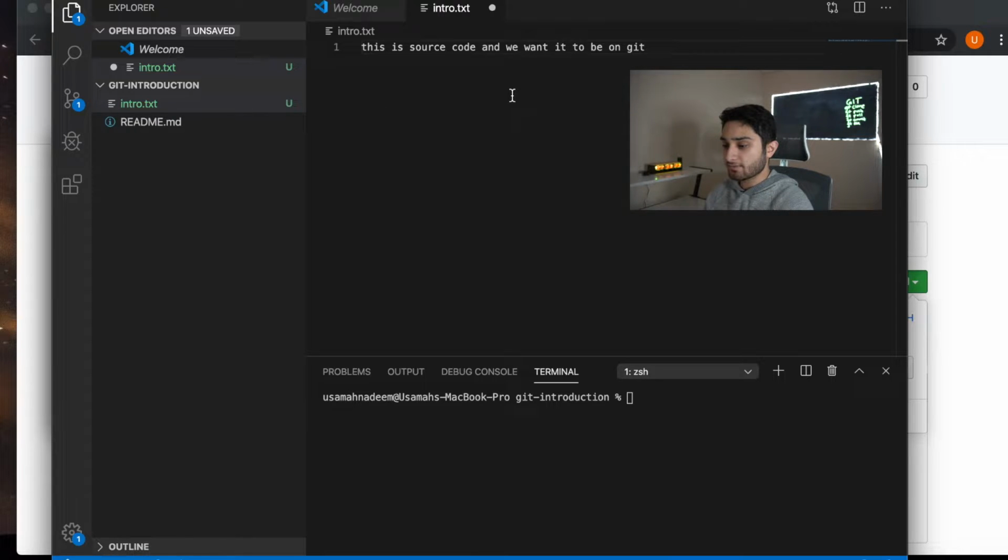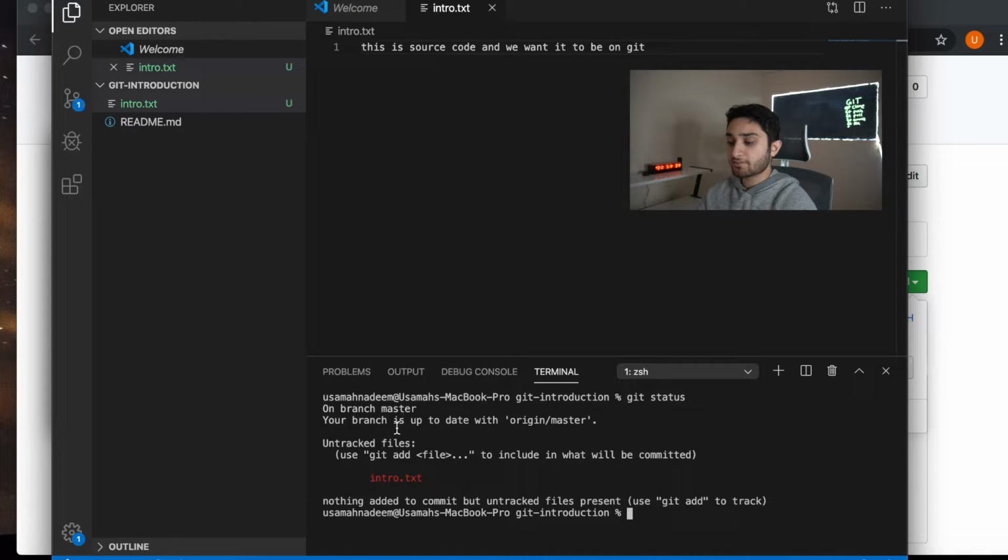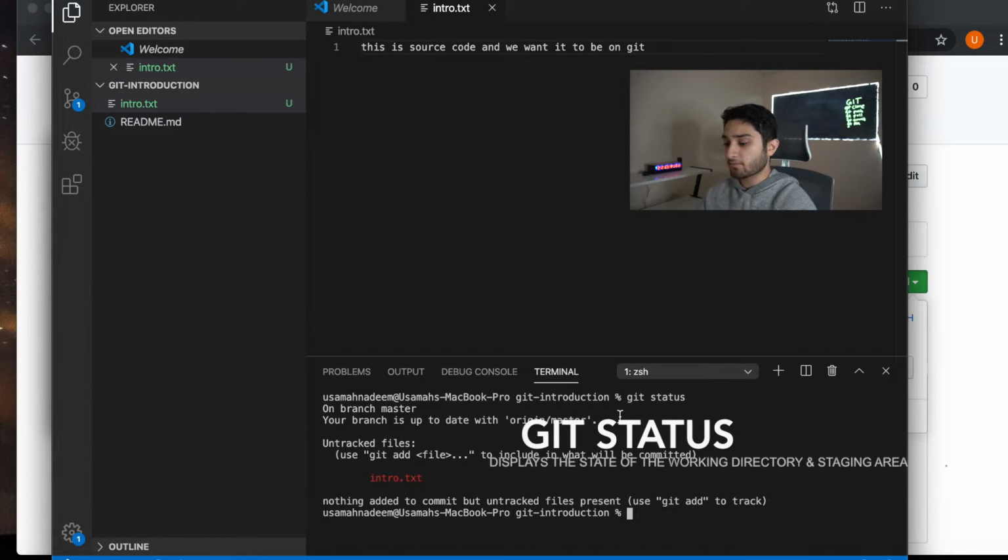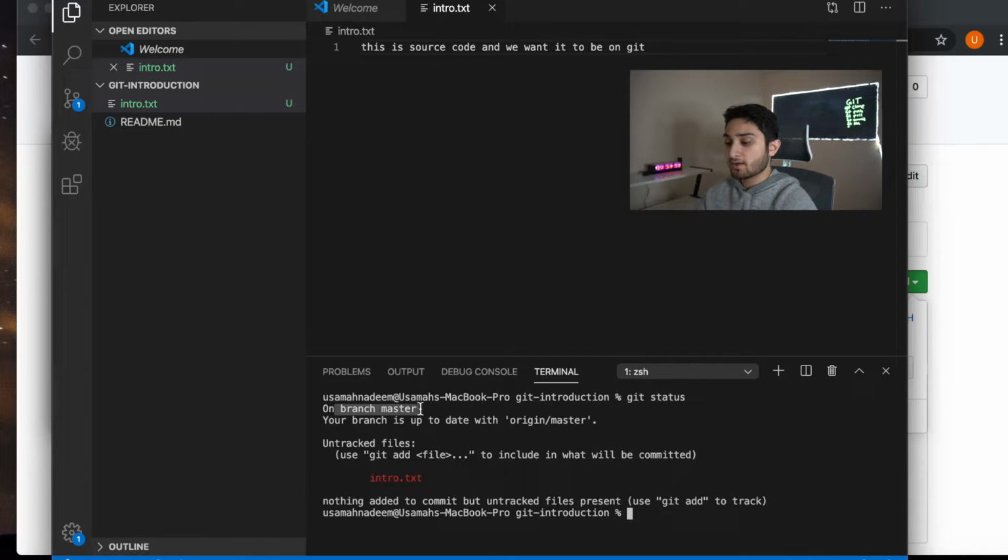Now I'm going to save this, and if I type in git status down here in the terminal, you'll see that it says your branch is up to date with origin master and you have an untracked file called intro.txt. And so git status is this helpful command which will tell us which branch we're on. In our case we're on branch master, and your branch is up to date, so it's letting us know we're up to date, but we have an untracked file in here called intro.txt which we have not committed or added to the repo.